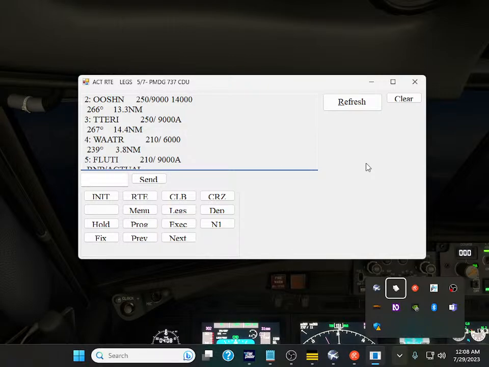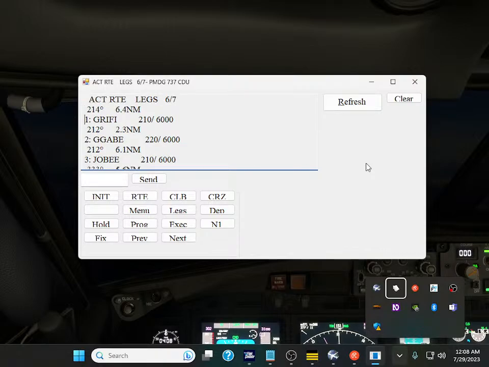That is really weird why I would put that there like that. 239 degrees 3.8 NF. 4. WAADR 210 slash 6,000. 203. TDRI 250 slash 9,000. I know why, but it's... 4. 205. Uli 200. RTE legs 6 slash 201. Rugby 210 slash 6,000. 202. GDAD 220 slash 6,000. 203. Joby 210 slash 6,000. 304.